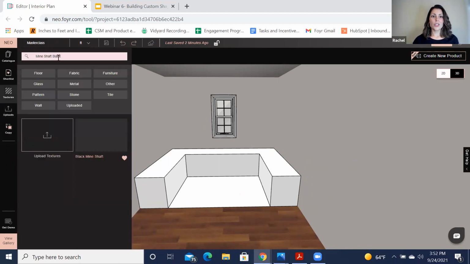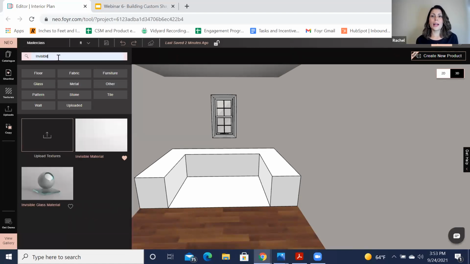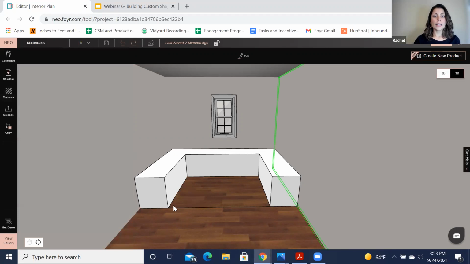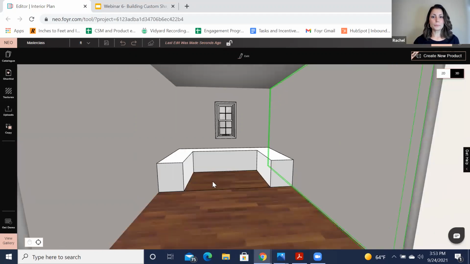In the texture catalog, there's a very handy tool called invisible material. I know some of you already know this, but for those of you who don't, if you type in invisible, you'll find it here. Drag and drop it. Because we've defined this as its own plane, it will only apply to the floor. And even though you can see this little line here indicating where it is, when you take a render, none of that will show. Invisible materials are a really handy tool for a lot of different things. This is just one of them.